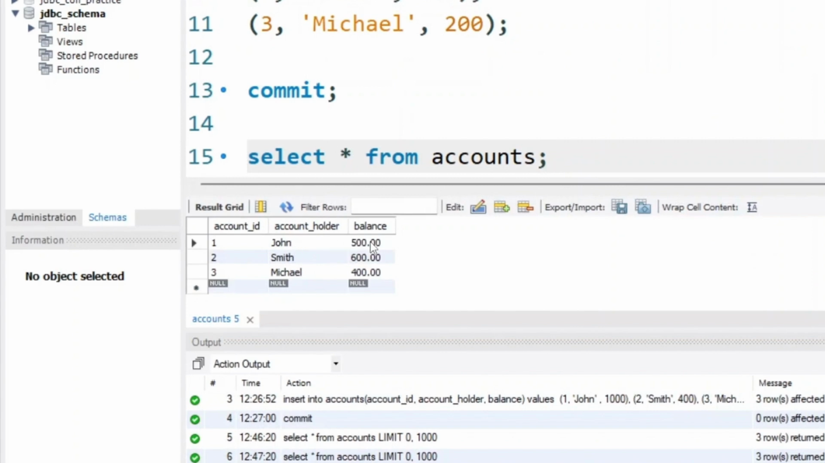So now John's balance is 500 because we have deducted $100 from John's account, and before we send that $100 to Smith's account, there is a crash. That $100 disappeared. Now the database is in an invalid situation. To avoid these kinds of situations, we use the transaction management system in JDBC by providing the 4 methods which we have used.